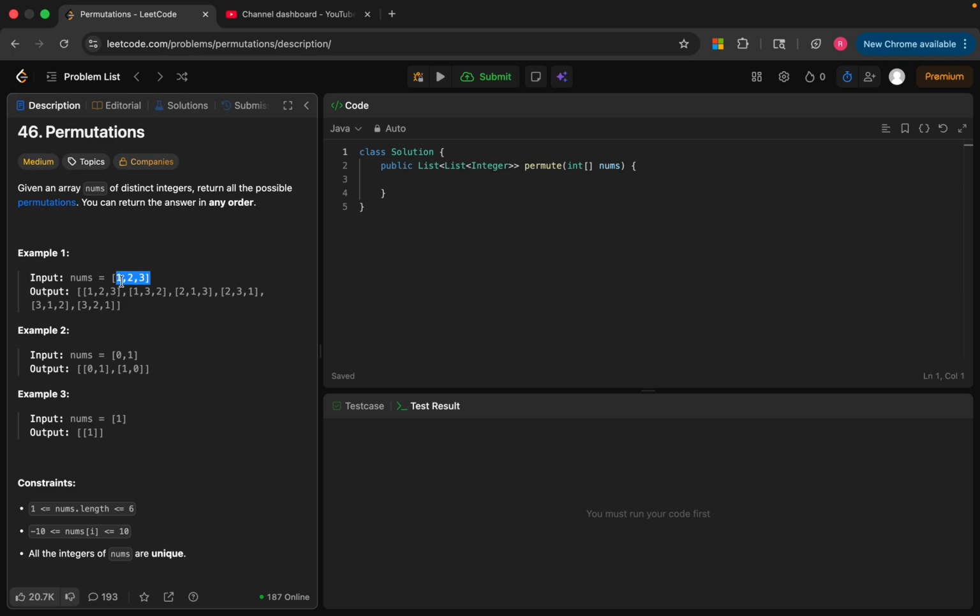Okay, let me write the code. So we maintain the current path, and we also maintain a visited array to avoid reusing, and we also maintain a result list. Okay, let me write the code instead of all these explanations and words.